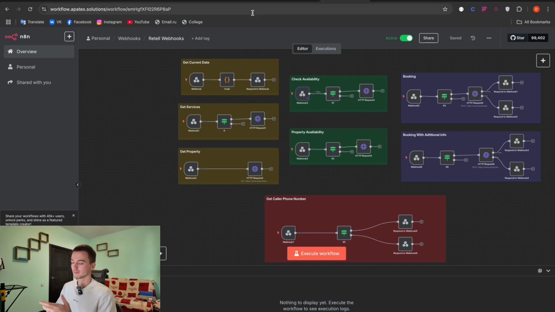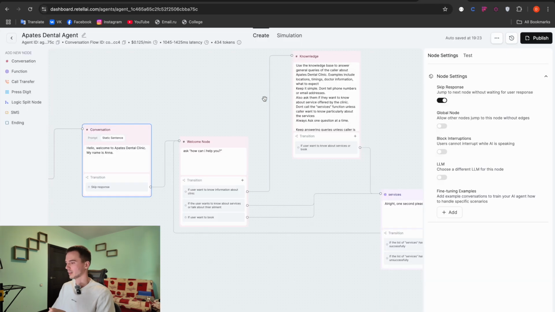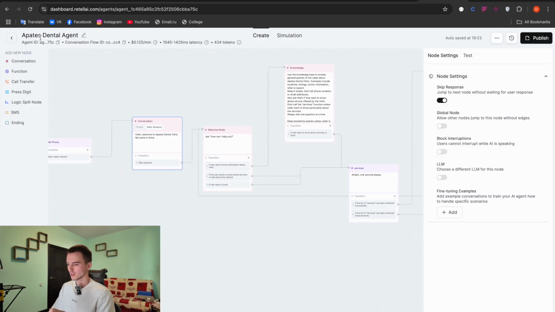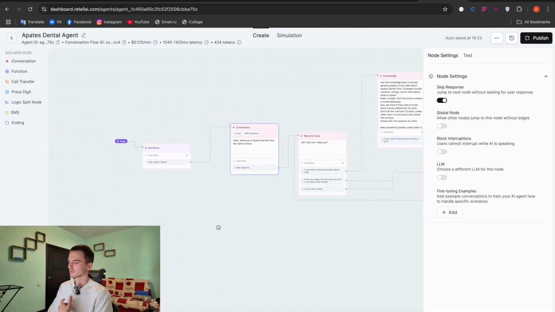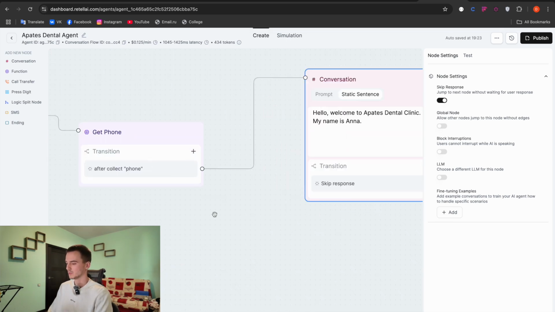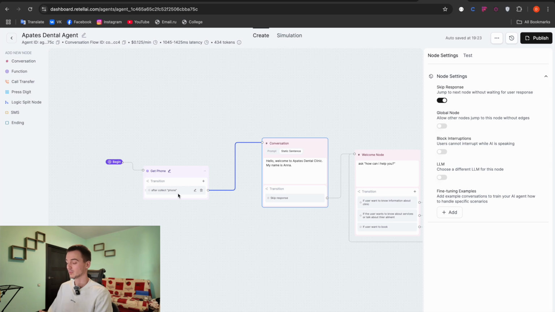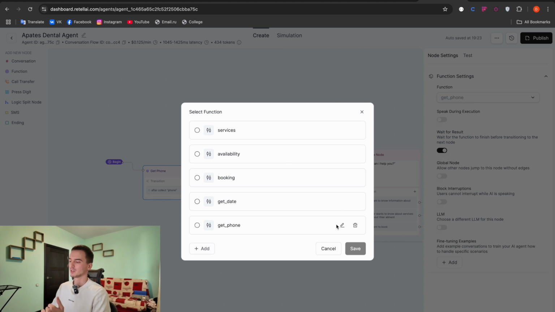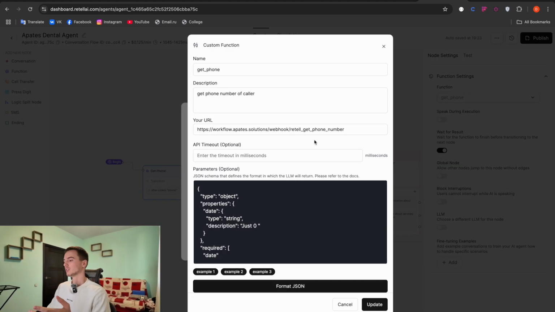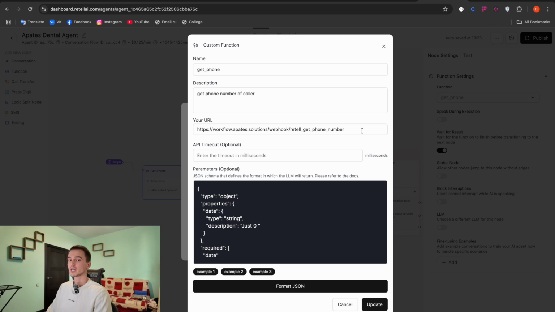So this is Apates dental agent. As you can see on my screen, here's the workflow. It starts with getting the phone number. So we have here a function called get phone, right? What it does is it sends an API request to one of the workflows that I have built with n8n, right?